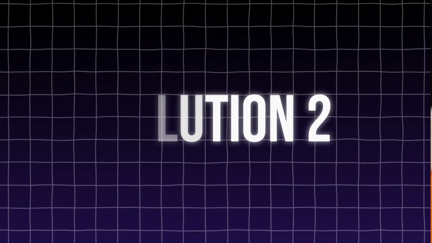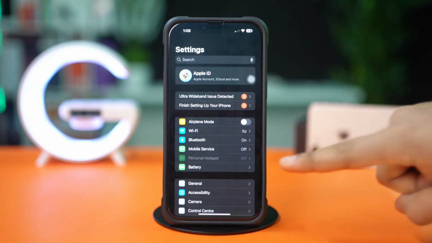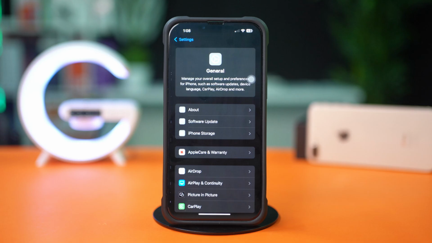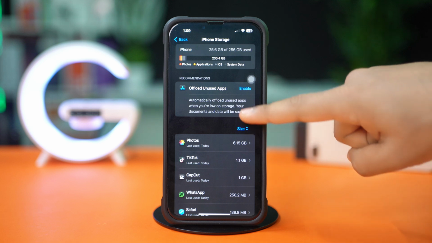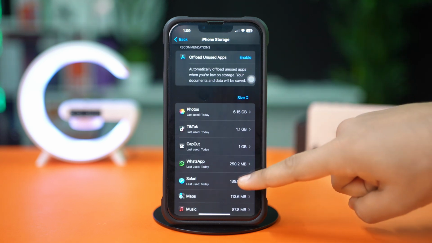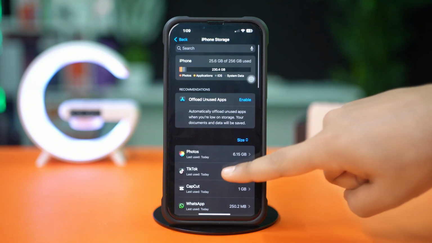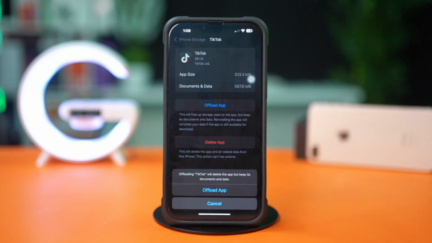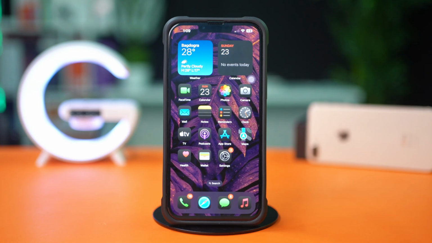Solution 2. Offload the TikTok app. First, open up Settings. Then, tap on General. Next, tap on iPhone Storage. Now scroll down and find the TikTok app. If you don't find the TikTok here, tap on Show All. Next, tap on TikTok. Then tap Offload. Again, tap Offload. After that, tap Reinstall it. Now try to re-upload the video. If still you have the same issue, then follow my next solution.